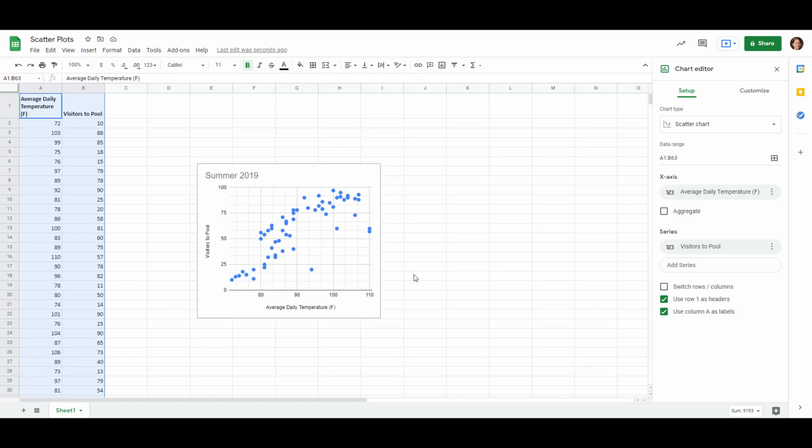Okay, so this is sort of the same trend as we were just talking about. It's still a positive correlation between the temperature and the number of visitors to the pool. Generally, as it gets warmer, then there's more visitors to the pool, and we can see kind of a little drop off down here. Once it gets really hot, then there's slightly fewer visitors to the pool.